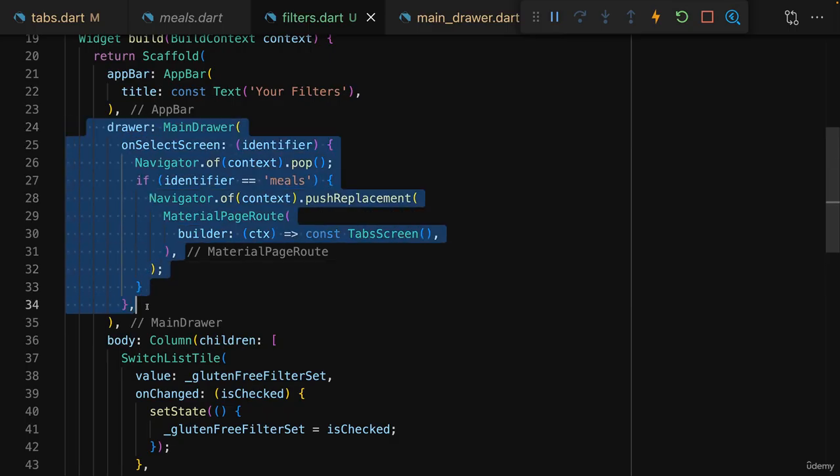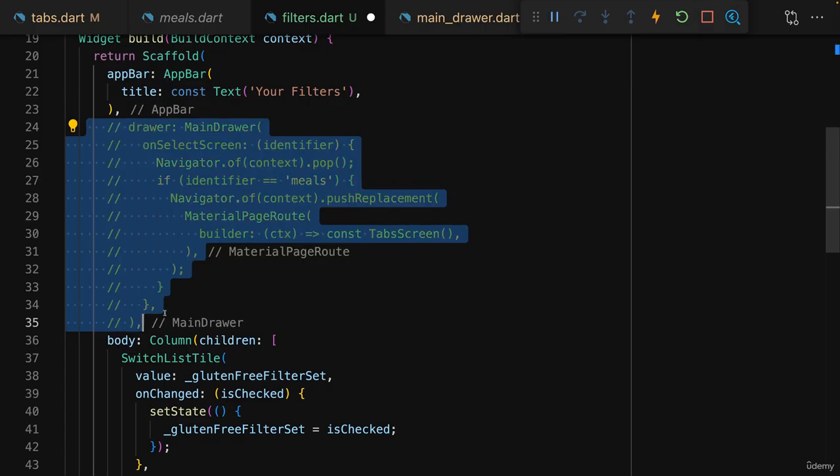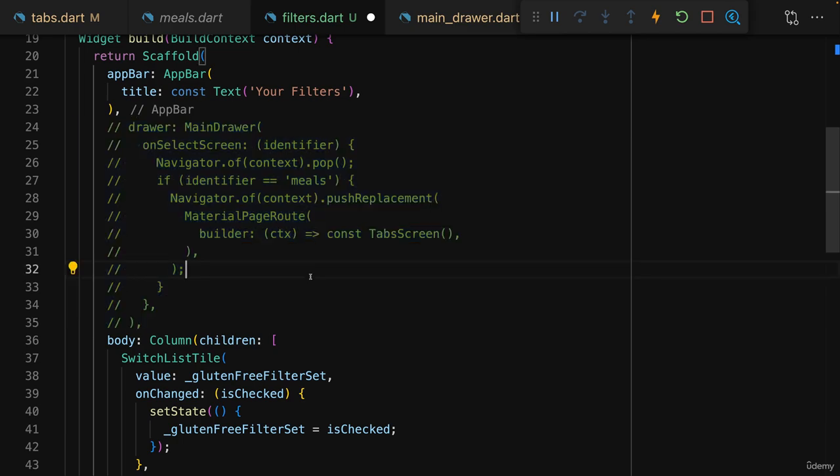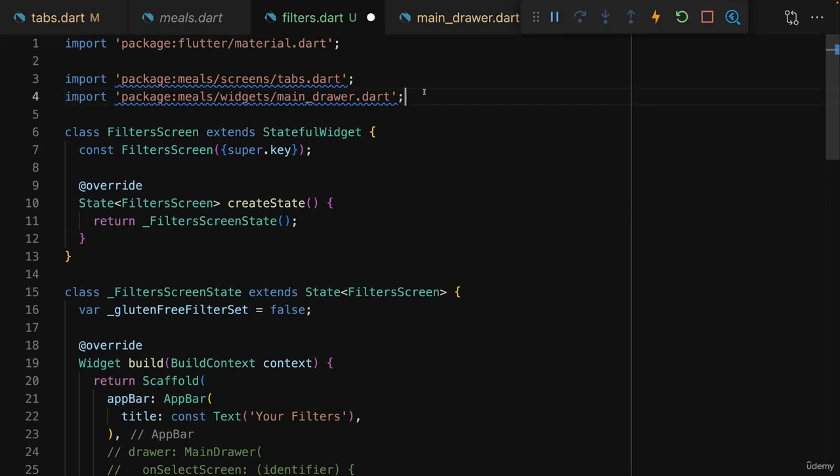Indeed, I don't even want to have this drawer button on my filters screen, though you could absolutely use it, but here I don't want to have it. I'll comment it out so that you still see how that code could look like. But I'll comment it out because I'm happy with having a back button on the filters screen to go back to the tabs screen.